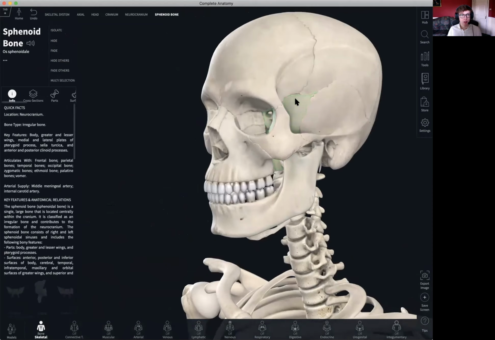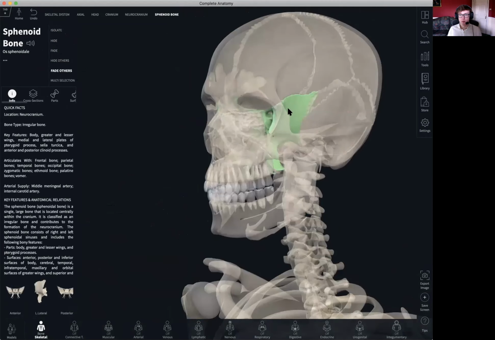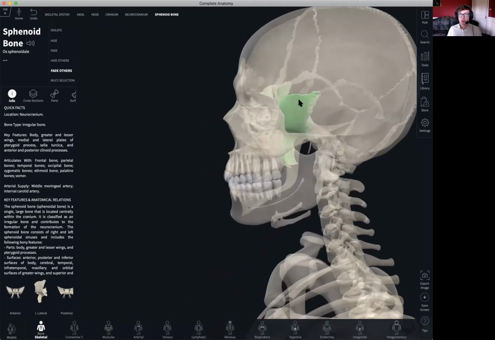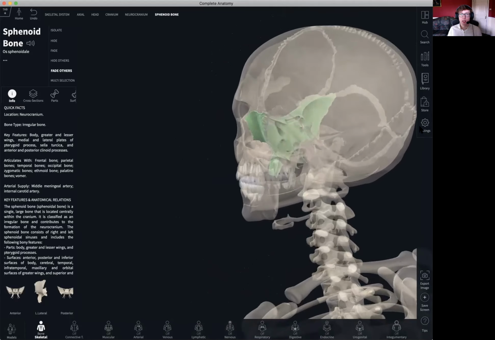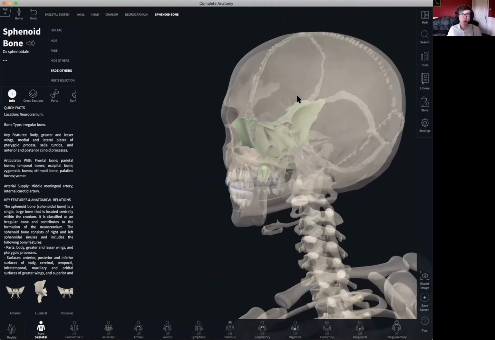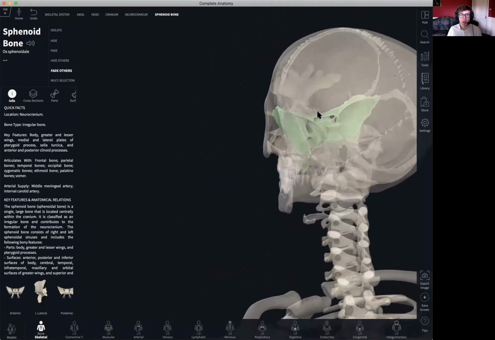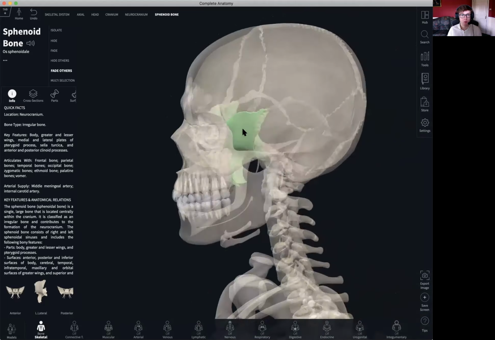If I select the sphenoid bone, we see the value of the Fade Others tool. Our users find this tool particularly useful because it allows us to explore spatial arrangements and anatomical relationships that are usually quite difficult to visualize, as shown here with the sphenoid bone.